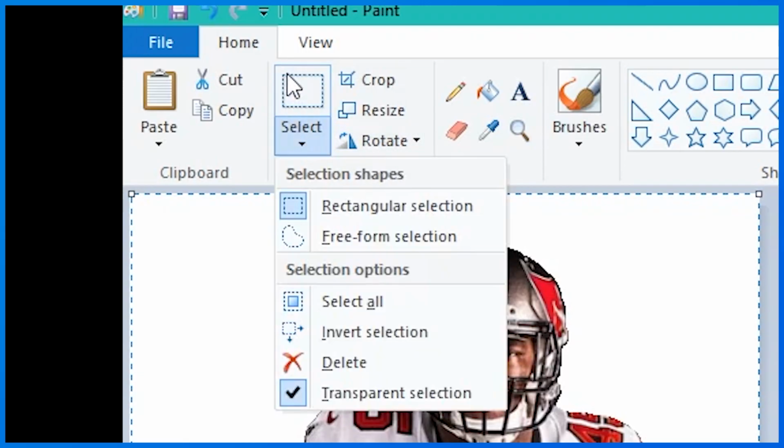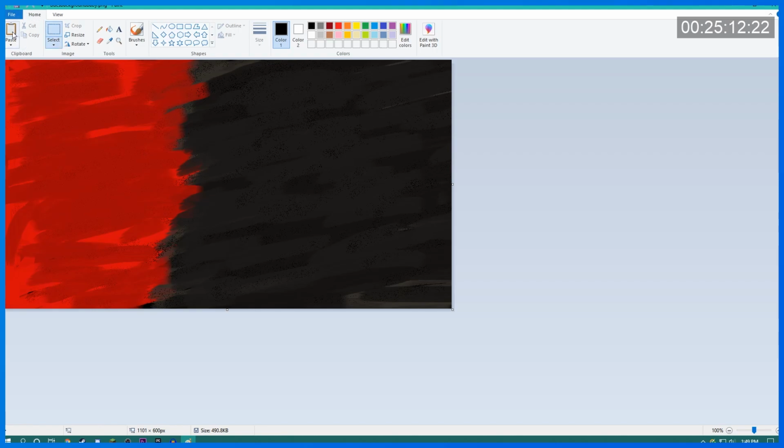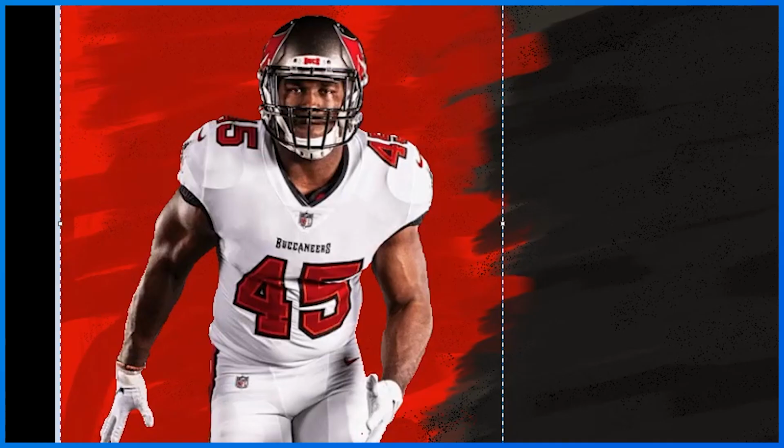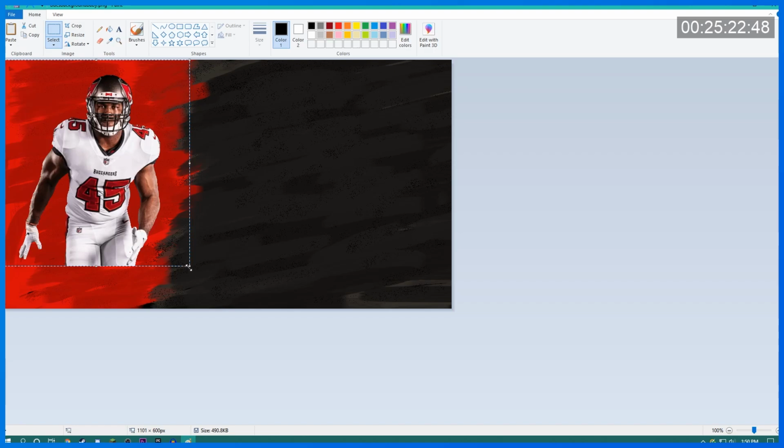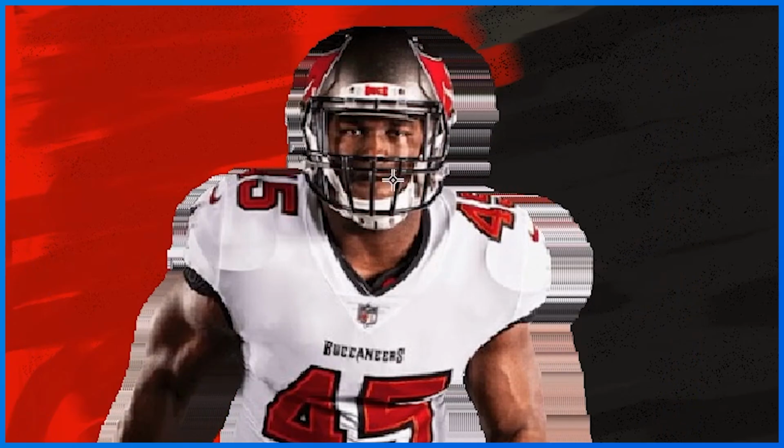All right, I selected the rectangular selection and I checkmarked transparent selection. So hopefully this copies it. And all right, the background is opened. Let's paste. Oh my gosh, it worked. Is there a way to not skew him in Paint? So I just gotta manually do it, I think. Oh my gosh, that's not what I wanted to do.